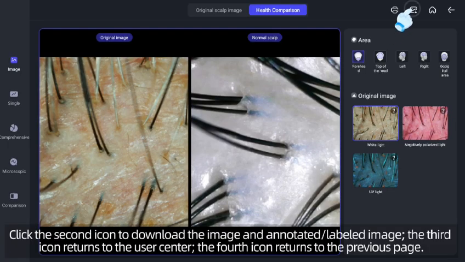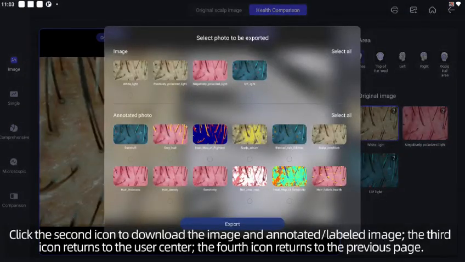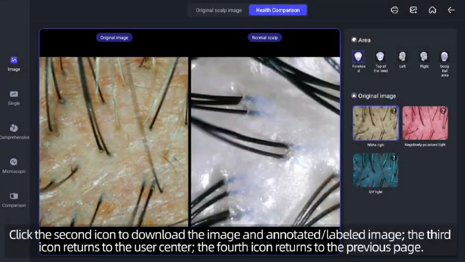Click the second icon to download the image and annotate a labeled image. The third icon returns to the user center. The fourth icon returns to the previous page.